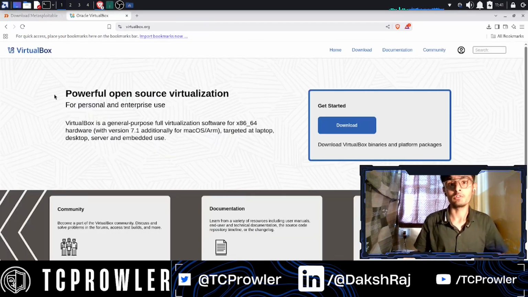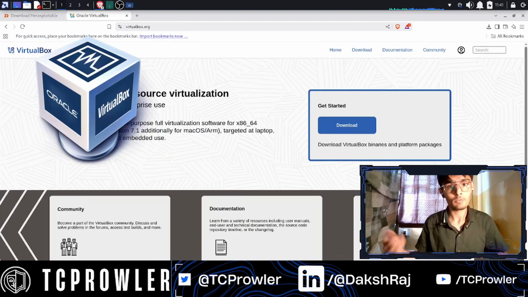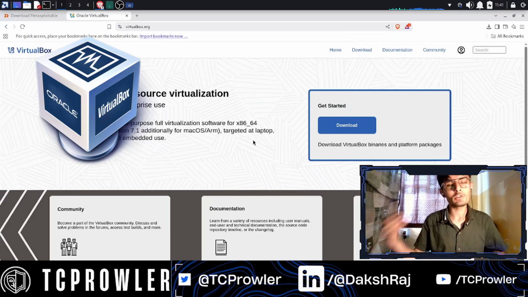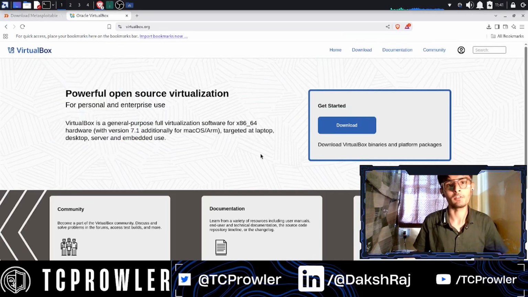Now, in order to run your virtual machine, you're going to need some kind of virtualization software. You can use VirtualBox, VMware, or QEMU. For this episode, to keep things simple, I'm going to use VirtualBox. VirtualBox is a virtualization software that is developed by Oracle. Let us now download the actual software. I'll be leaving a link for this software in the description as well.